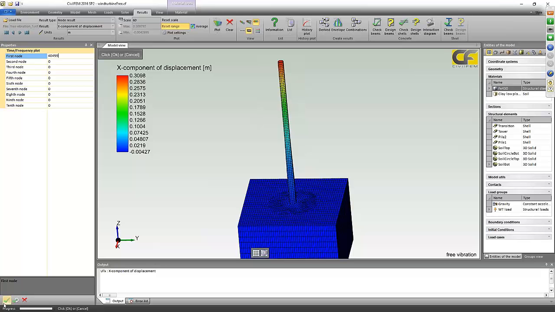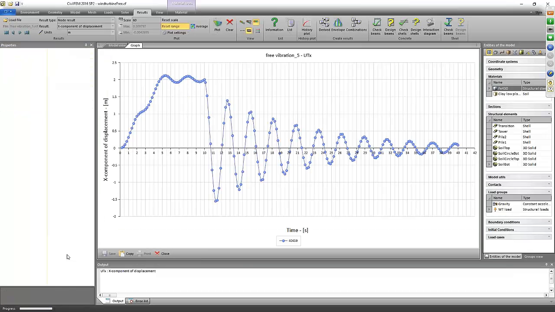And we click here, so we can get node results. It's always interesting to plot results versus time, so you can see the behavior of that particular node or element along time. Well, here we have the result.